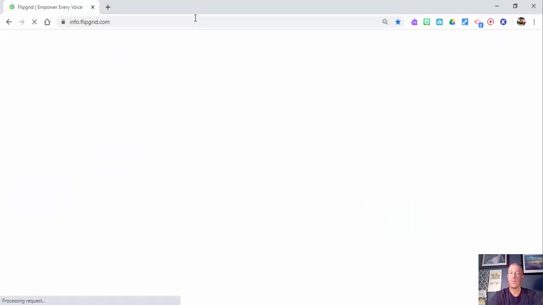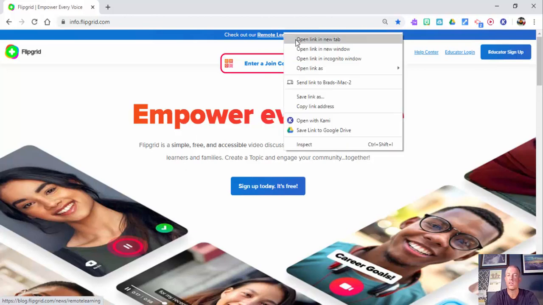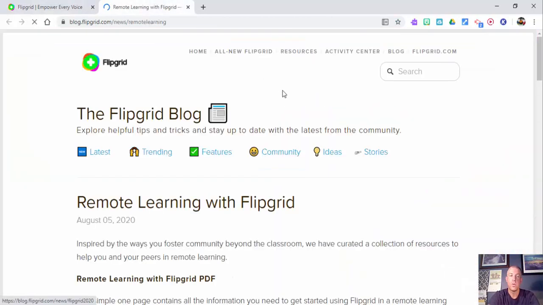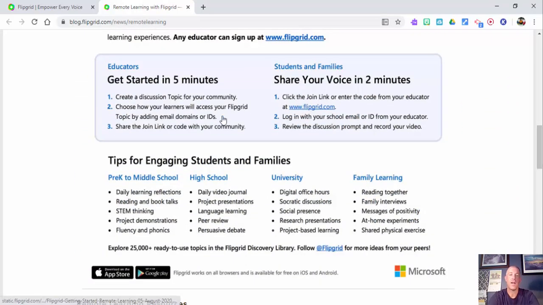So just type in flipgrid.com and you'll see info.flipgrid.com. You can go ahead in. Right away you can check out their remote learning guide. So let's go ahead and take a very quick look at that. When you do so, you can see there is the Flipgrid blog right here, and it is extremely helpful, even for how to get started within 5 minutes.